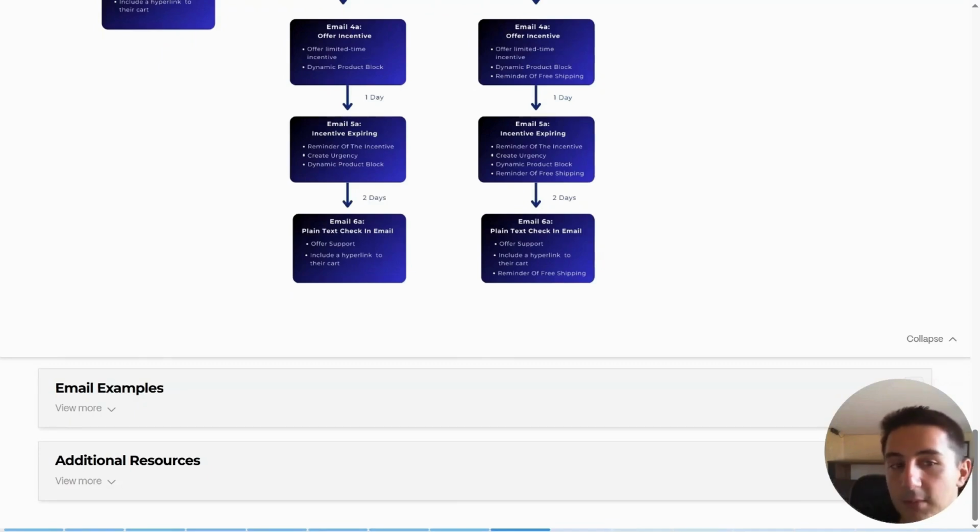Okay, email 6, this is the plain text check-in email. This is the very last email in the flow, and the goal is to give one final nudge while keeping it personal. So here's how it works. Send a simple plain text message, ideally from the founder or customer support. This makes it feel personal, like a real check-in. Offer them a final chance to use the discount. If you want to add urgency, create a unique coupon code that's only valid for 12 to 24 hours, and let them know they can reply directly if they have any last-minute questions or need help choosing. Finally, include a simple hyperlink that takes them right back to their cart.